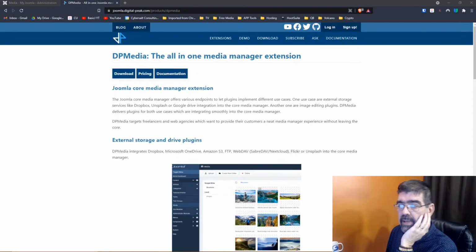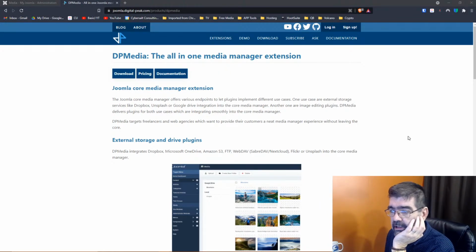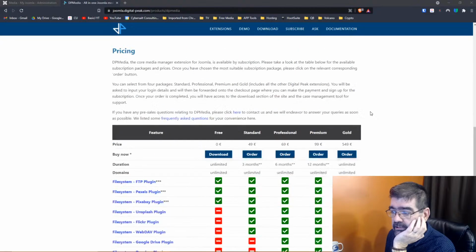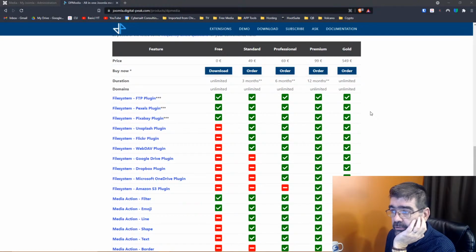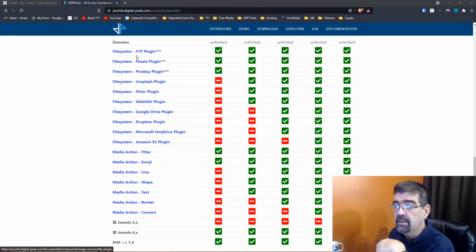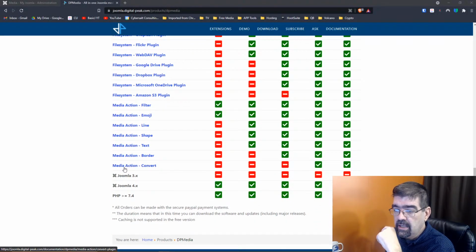is a Media Manager extension. It's for extending the Joomla 4 Media Manager. And so it offers a bunch of cool things. Let's just take a look at the comparison. So the free version, which we will check out today, has an FTP plugin, Pexels plugin, Pixabay plugin, media action filter, emoji, and this is only compatible with Joomla 4.